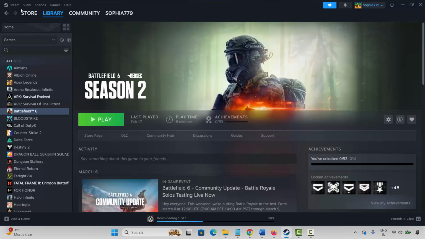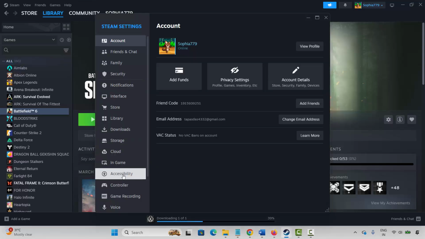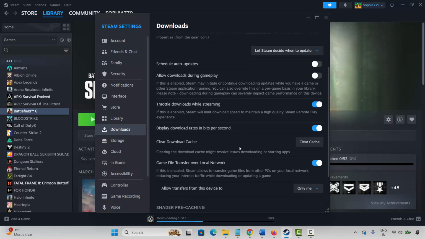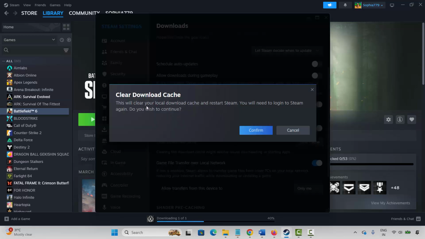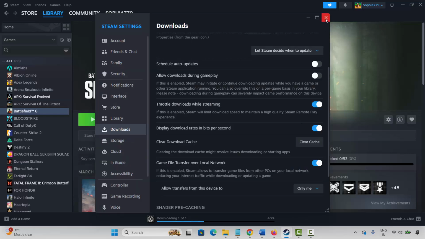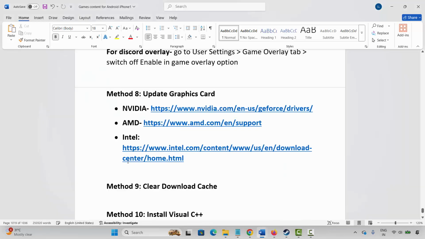Next method is to clear download cache. So for that, go to Steam, click on Steam option, click on settings. Now click on downloads, so go below, click on clear cache beside clear download cache. So this will clear your local download cache and restart Steam. You will need to log into Steam again. So confirm it. After that, restart your Steam, again log in to it, and after that try to launch the game and then check if it's working now.